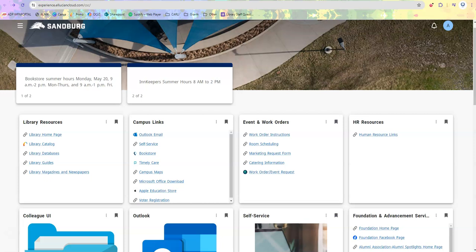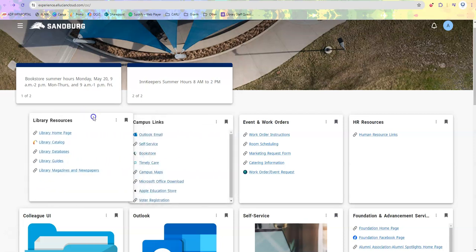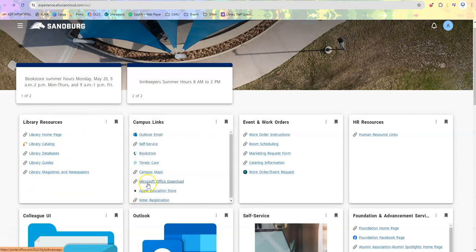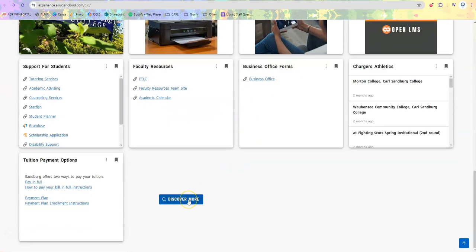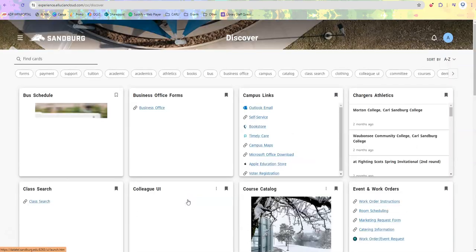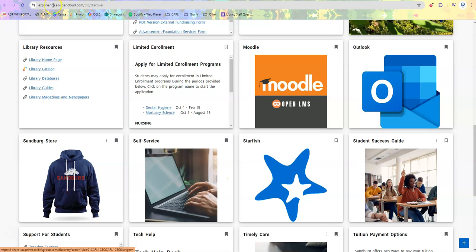Each box or card can be moved, so yours may look a little different based on how you want to rearrange things. If you ever don't see a box that maybe your teacher mentions or your friend has, scroll down the page and click on Discover More. This will show all available boxes.